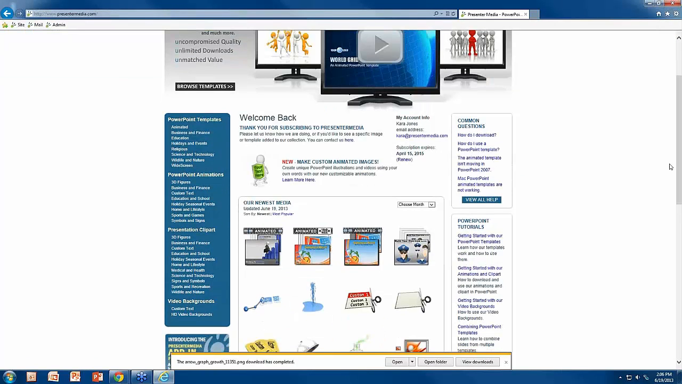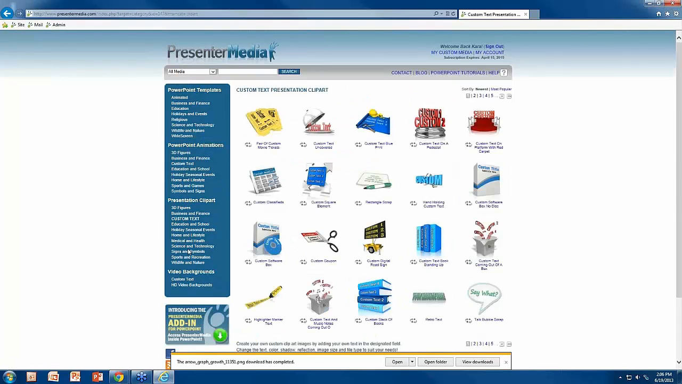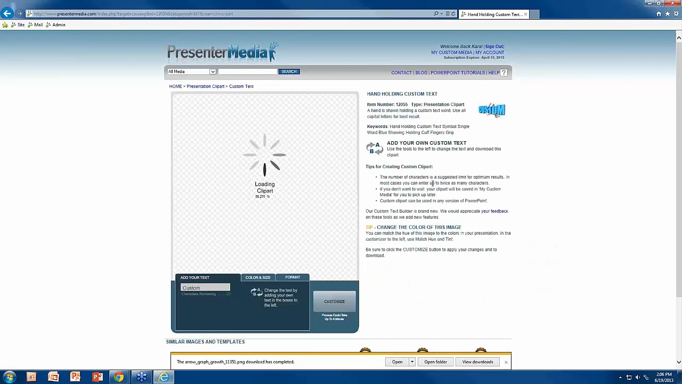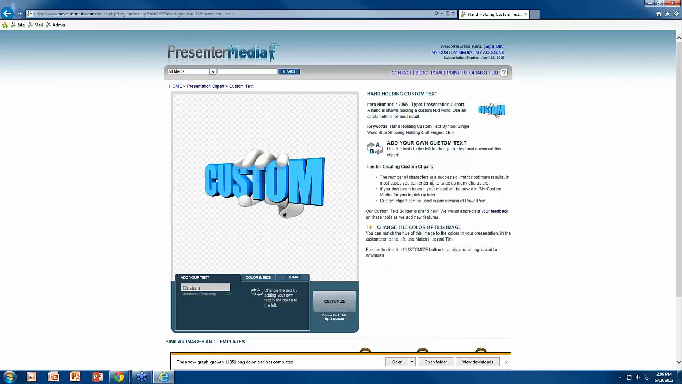Next, we're going to take a look at using the customizable text feature of our website. This is something that we added starting last October, and we've been adding additional content over the last 8 months trying to be able to build this library as large as possible. The item that we're looking at is the hand-holding custom text. The item number is 12055, and you can see that we actually have a stick figure's hand that's holding this word that just says custom initially.